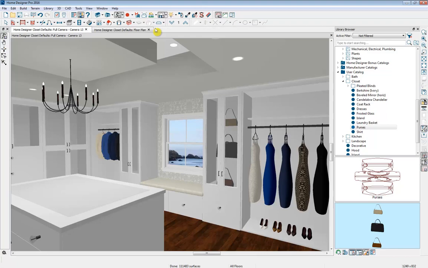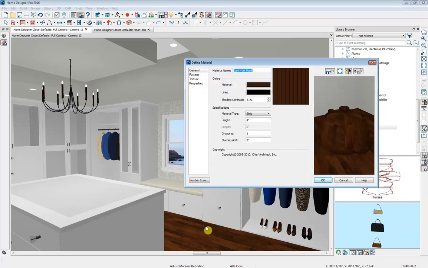Let's just enhance our view here. And one other item I want to change is our flooring. I'm going to show you how materials work. So I'm going to go up to my Adjust Materials Definition tool, click on my floor, and I'm going to make some changes within the materials options here. So the general tab looks good.